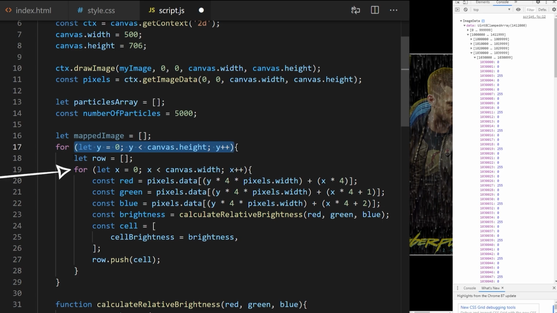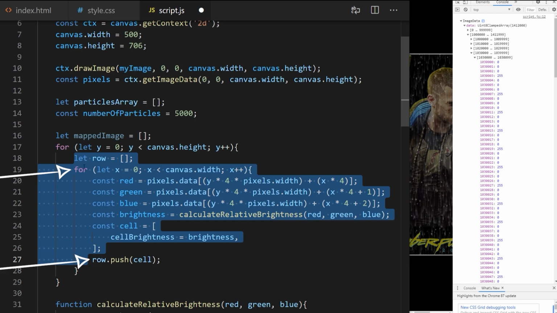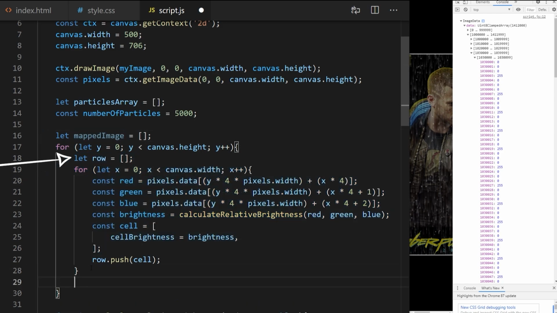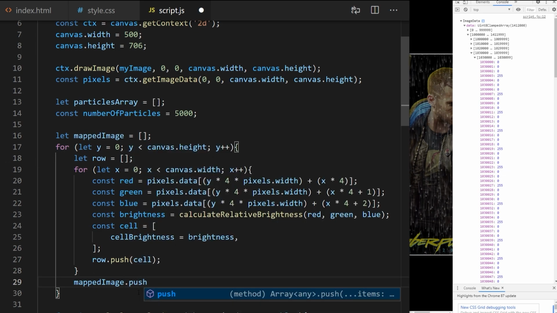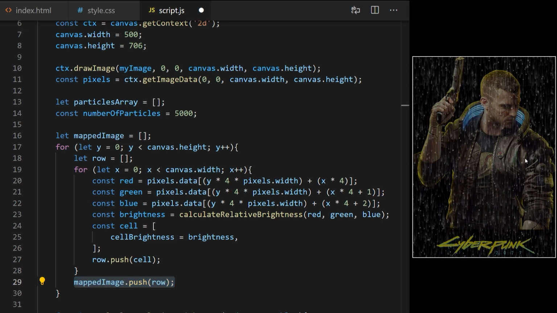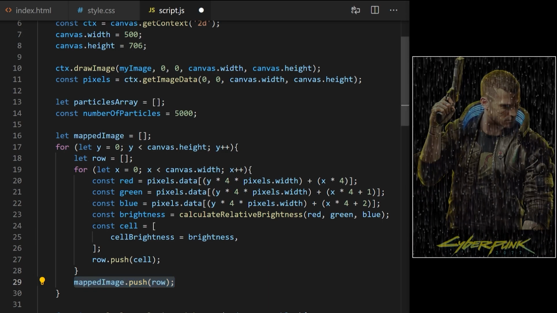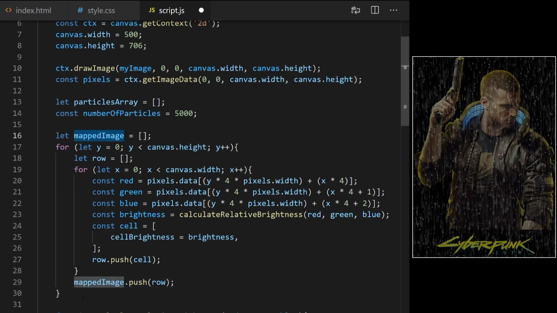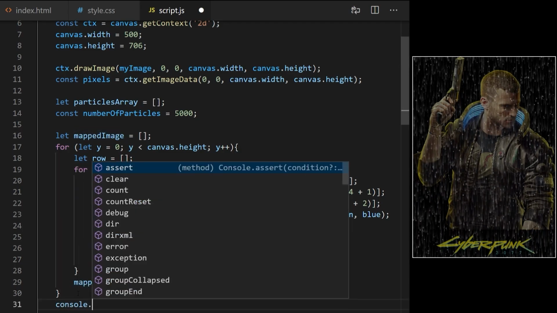So every time the loop is done and we pushed 500 cells into that row, we take the entire row from line 18 and push it into the mapped image array from line 16. That way, when all these loops have run, we have a mapped image array with 706 row arrays. Inside of each of these row arrays, there are 500 cell arrays. Each cell array from line 24 represents one pixel in the image. We did it! We cycled through the pixels variable from line 11, we took that image data and created our own array called mapped image that contains brightness values for each pixel on canvas.